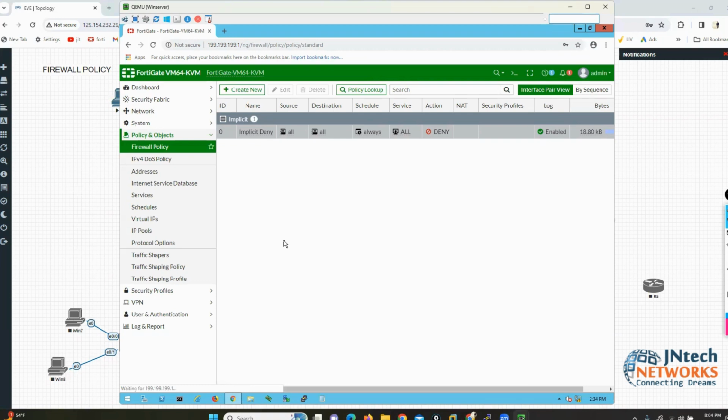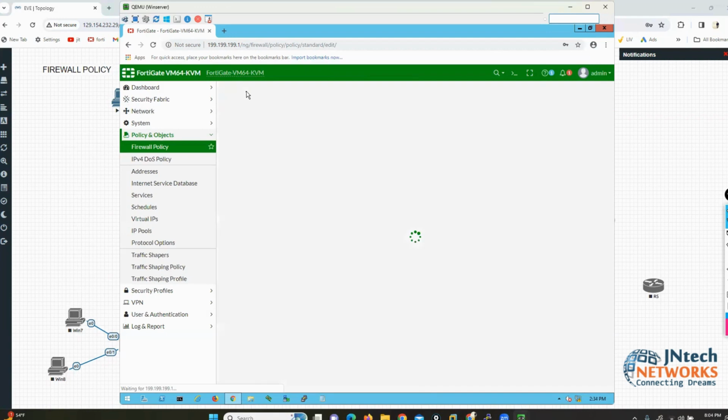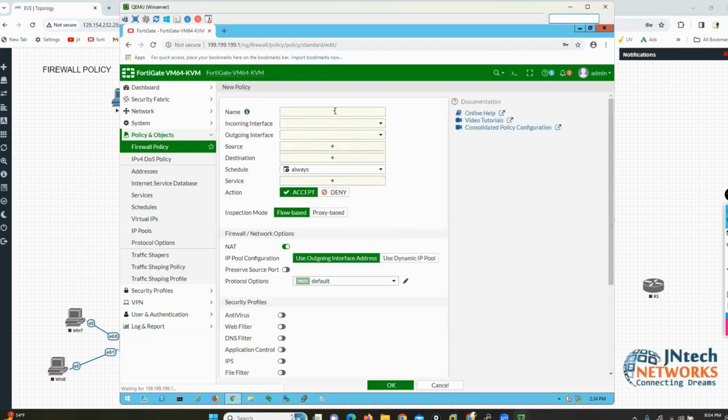Let's create our first rule. To create a policy, you can click on create new. Here is the option. You can give a name. I'm giving a name for this policy, for example rule 1. You can type any name here: LAN to WAN, inside to outside, trusted to untrusted. Okay, I'm using rule 1. It's the policy name. After that, you can define your incoming interface and outgoing interface.